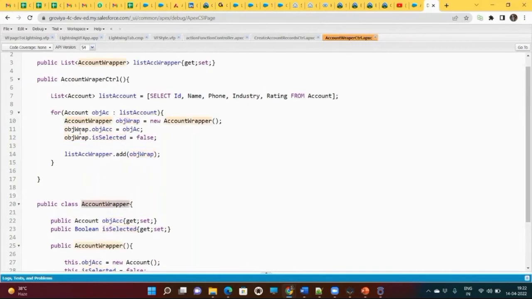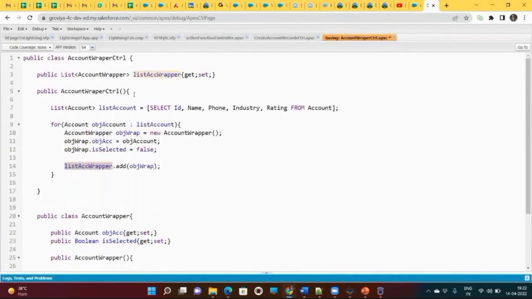So using objwrap.objacc, I'm putting this instance variable account. Let me write account like this, so you won't be confused, and making isSelected false, then putting this objwrap into this list. Now I can return this list to the VF page, where I can iterate to display the data. So let's create the VF page.